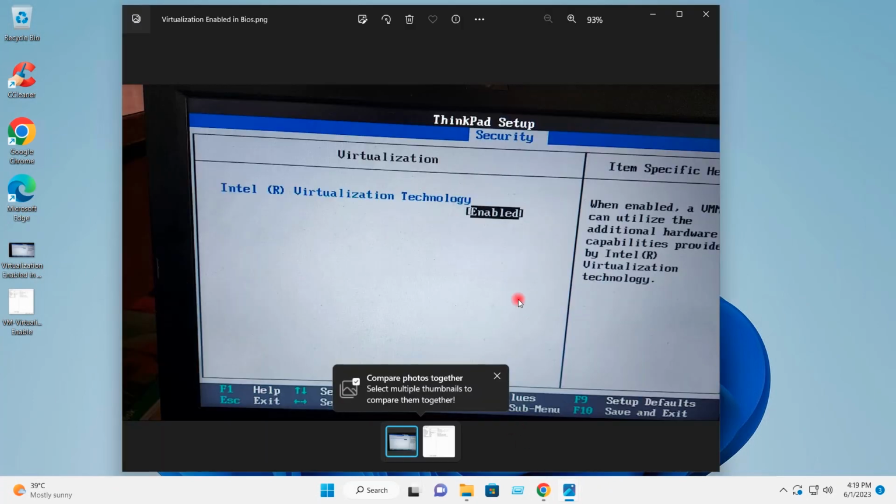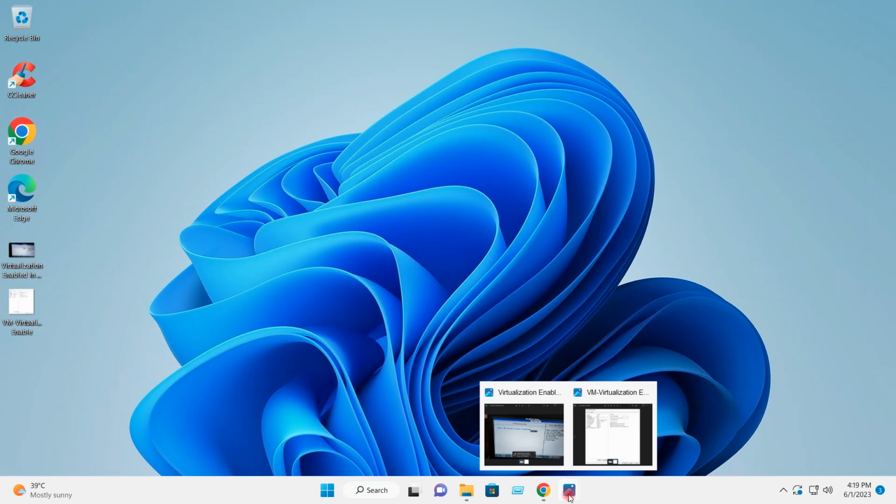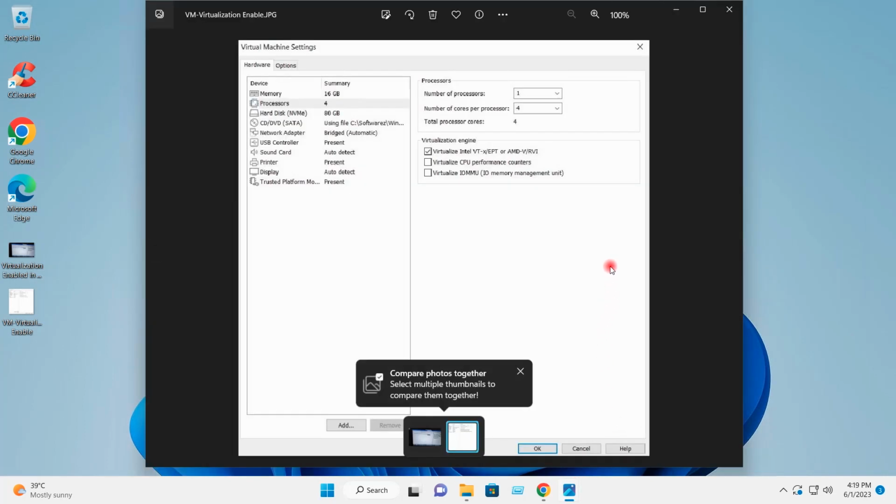If your Windows is running on a physical system, then in the BIOS virtualization technology should be enabled. You can find the virtualization option under the security of your system's BIOS. If your Windows is running on a virtual machine, then under the processors this option should be enabled: Virtualize Intel VT-x/AMD-V RVI. This option you will have to enable on the virtual machine.